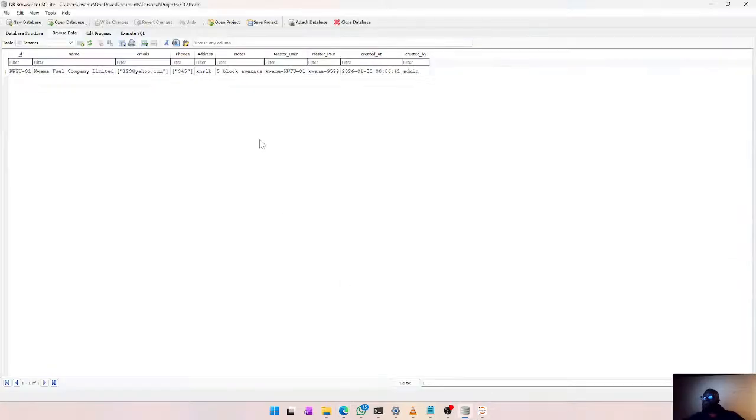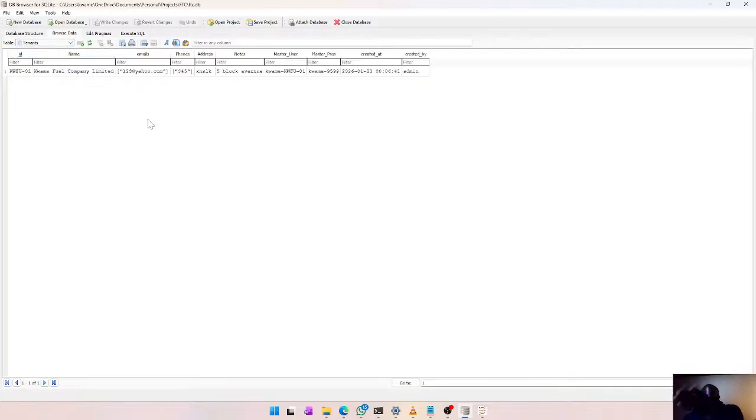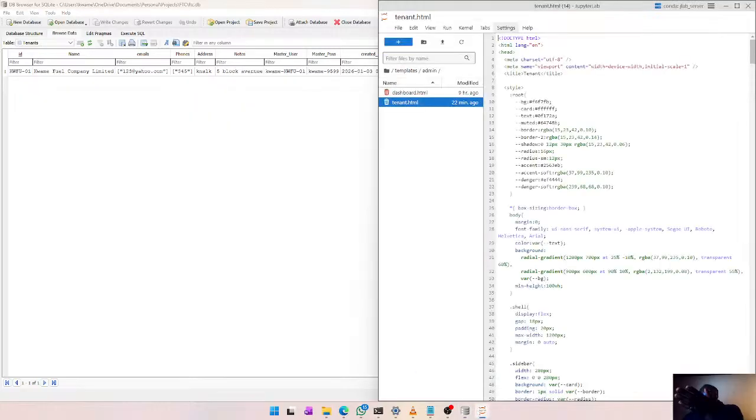And also the master pass has been generated. The master user has been generated, and all the information is there, but it created an additional table which I didn't ask for. Tenant counters. I really don't know what that is. I need to find out what that is.